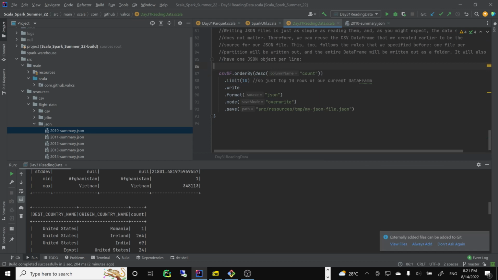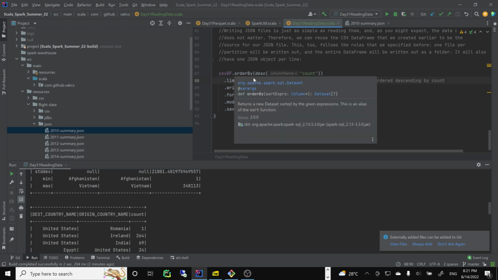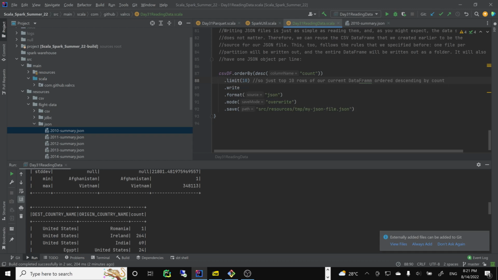Okay, let's see how it works. So top 10 flights, number, count. And we could do also order by country and so on. Okay, let's see what happens. Ordered by descending by count. So why does this work? Because this is a data frame, a Dataset of T, and this also should be a data frame. It should work, because of course it is just a data frame. Okay, let's take a look.